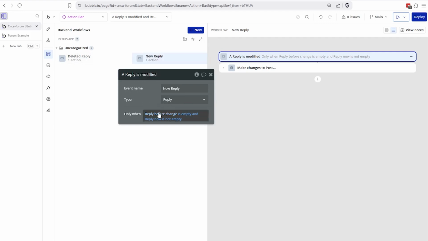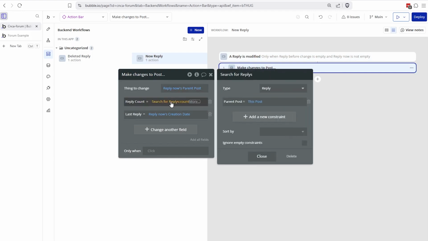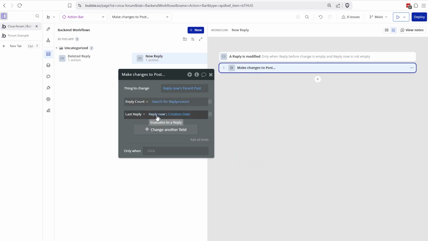So for the new, if the reply before change is empty, this is a state that's available with this type of backend workflow, before change and now, or after change. If the before is empty and the now is not empty, then that tells me that's a new record. So that's why I called this new reply. And we're going to modify the post to say, okay, we've got to recalculate the number of replies for this post because we just added a new one. So I'm going to search for replies for this post and count it up. And I'm also going to update the last reply date and timestamp. It's the reply now's creation date.